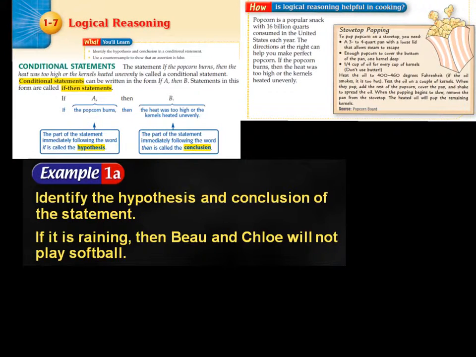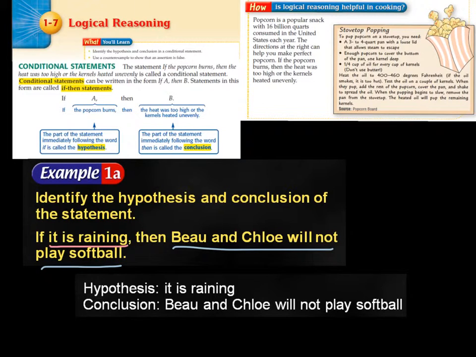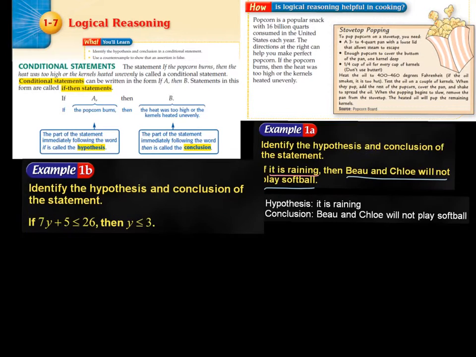Remember they said the hypothesis comes right after the if, so it's not going to include the if. So identify the hypothesis. The hypothesis will be, it is raining. The conclusion follows the word then, so Bo and Chloe will not play softball. Of course, you'll need to write that out: hypothesis, and you could abbreviate that as H, it is raining. Conclusion, a C would work fine, Bo and Chloe will not play softball.